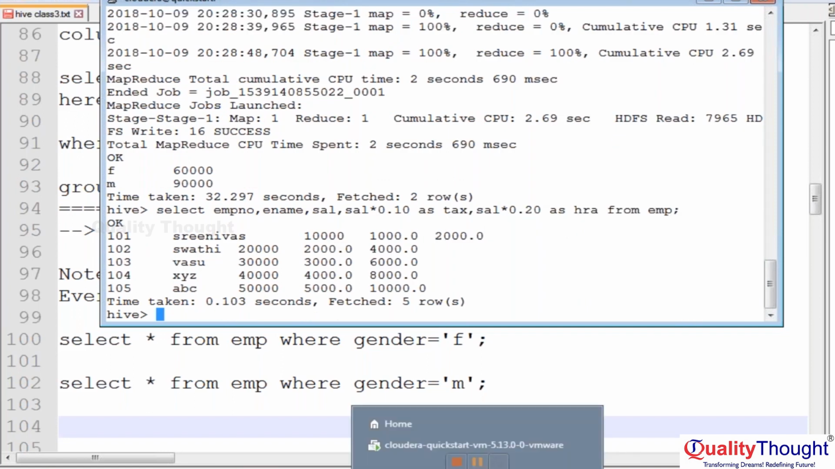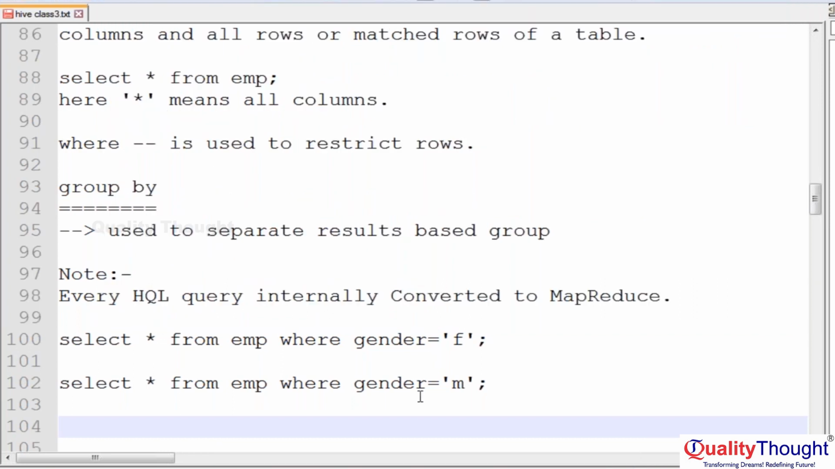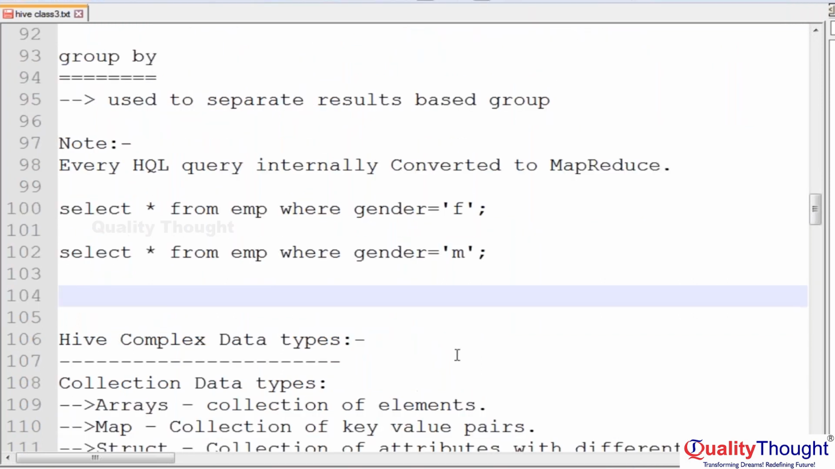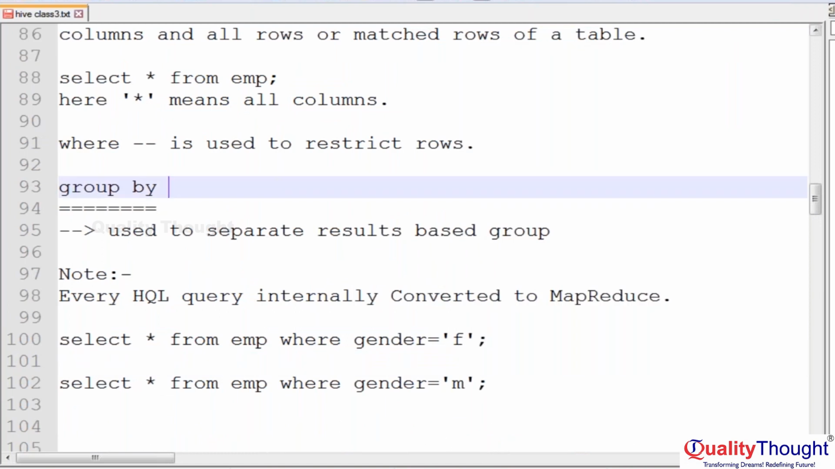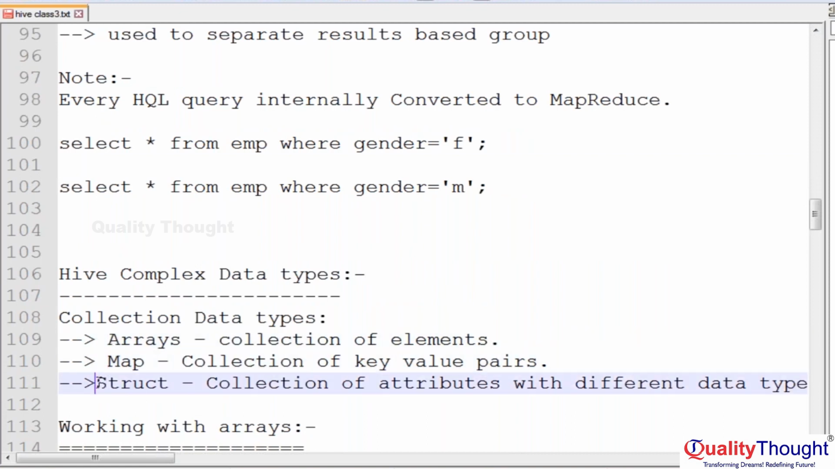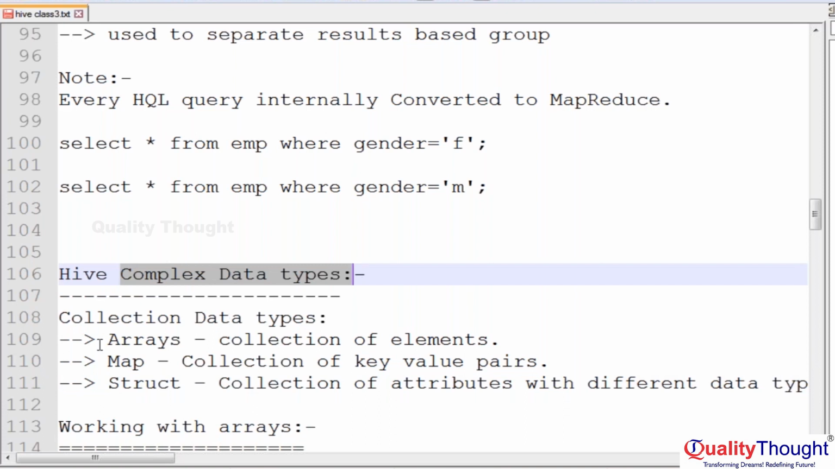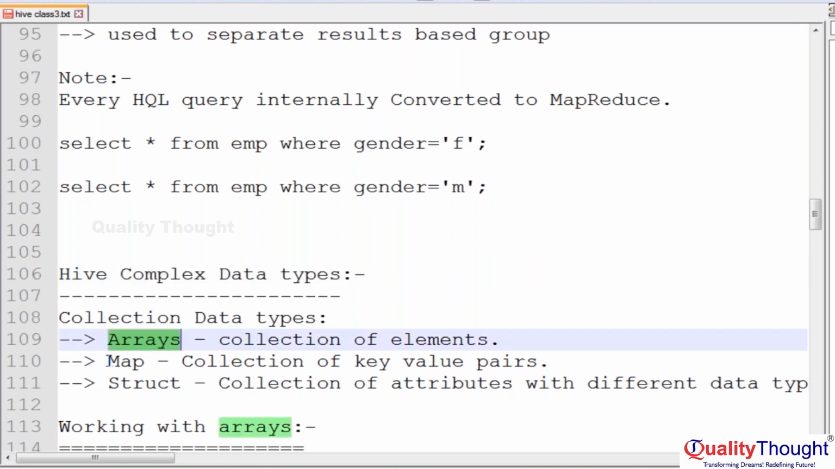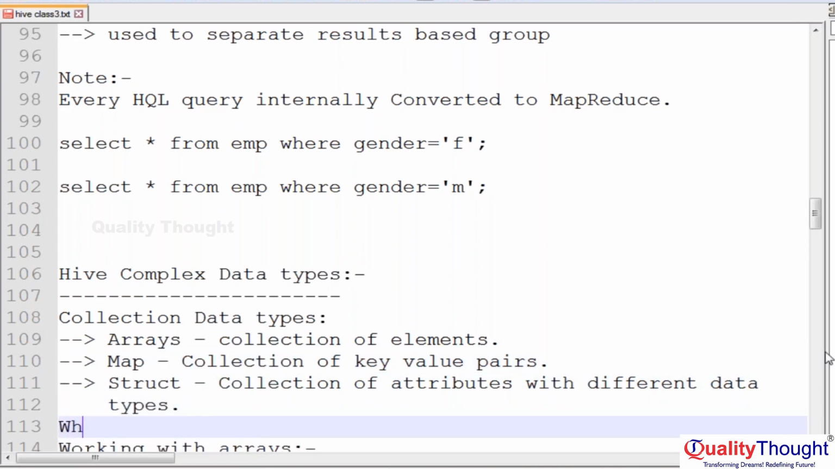Okay, next let's discuss complex data types in Hive. Complex data types in Hive. So we have three types of complex data types: arrays, map, struct. Complex data types are three in Hive: arrays, map, struct. So why complex data types?